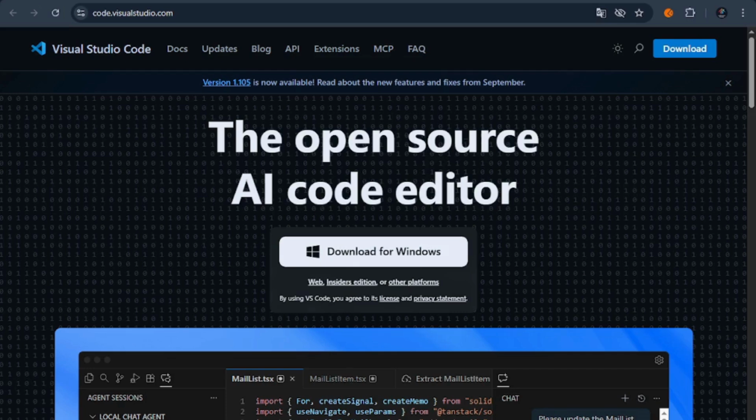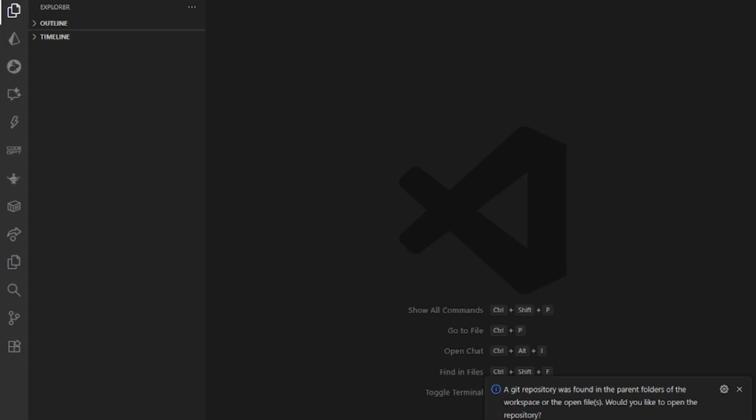You see that, it's open. The interface looks like this. Simple. Beautiful. This is VS Code, your new coding playground.